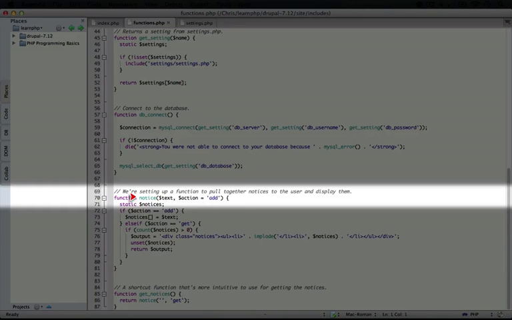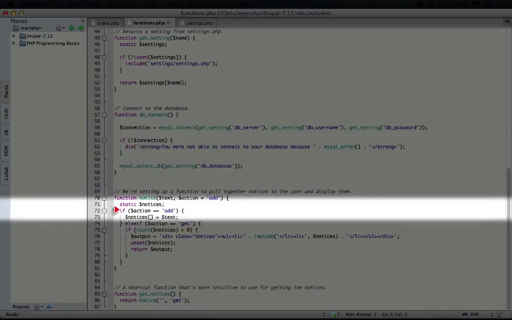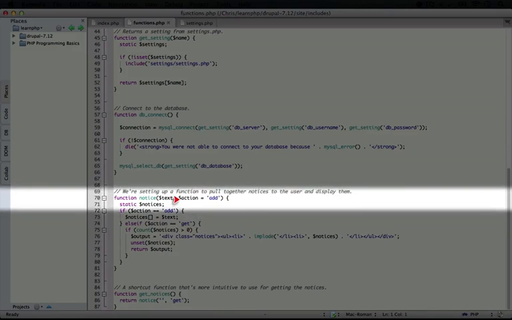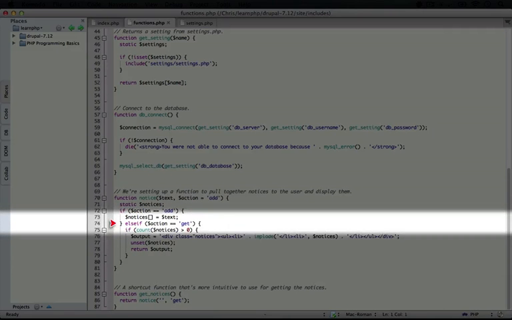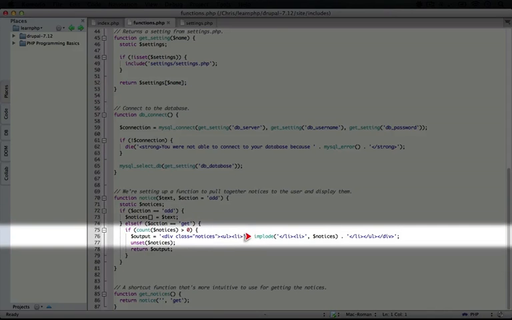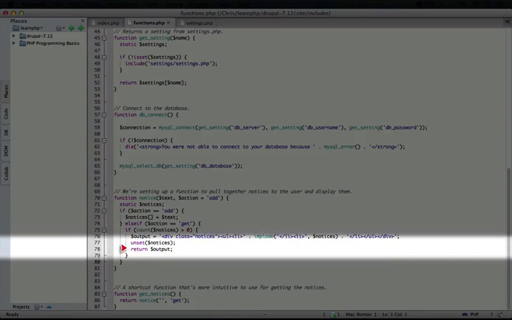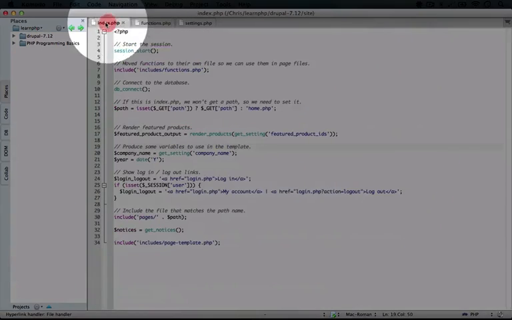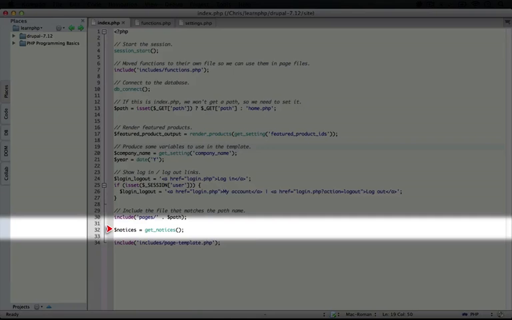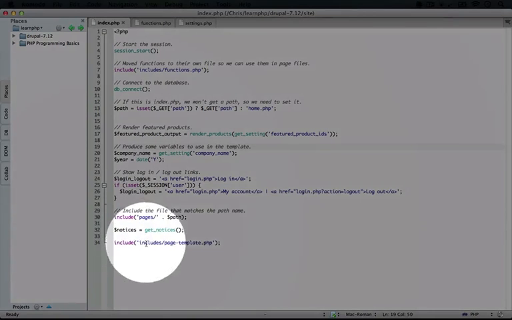And this notice function does two things. In this case, we want it to build the output, but it also gathers the output that we pass to it. So if we pass it some text and we leave this action as add, what it will do is add that text to this notices array, which is a static array. In this case, when our action is get, we run this code right here, which goes through and implodes the notices into an unordered list and then sends it back. So in our index.php file, if we go back there, you'll see that notices is now pulled into this variable we can use in our page template file.